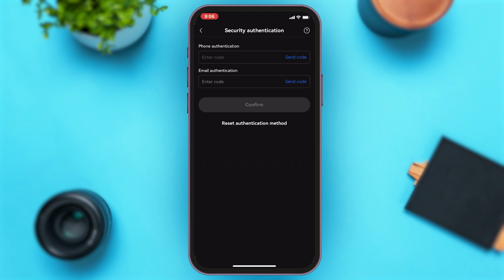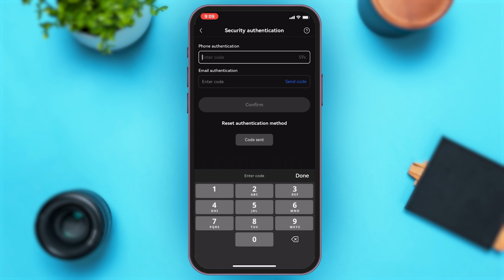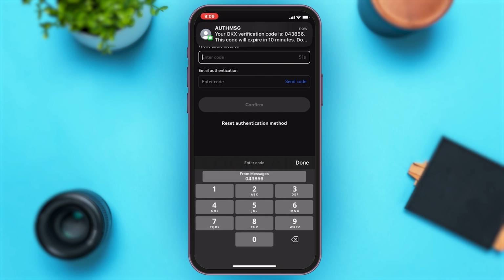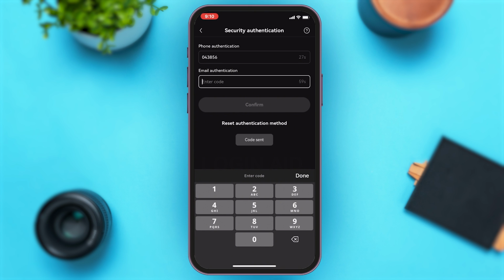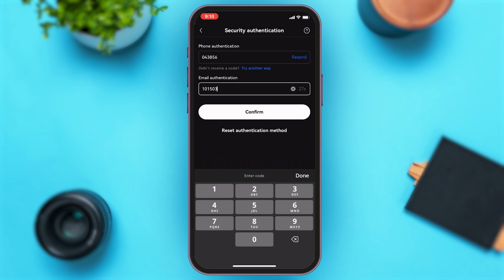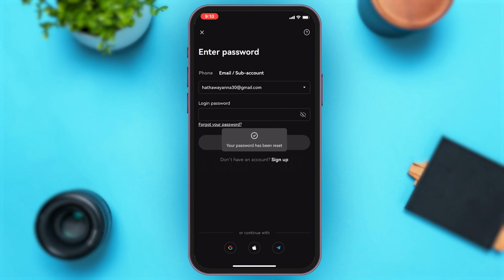Once you tap on the next button, then you'll have to send codes for authentication to both your phone number and your email address. You may tap on the send code button right beside the enter code text box. You may tap on send code for both your phone number and your email. Once you receive your codes, then you may type down your codes and then tap on the confirm button. Once you do so, you'll have successfully reset your password.